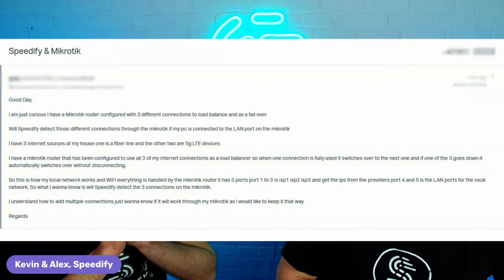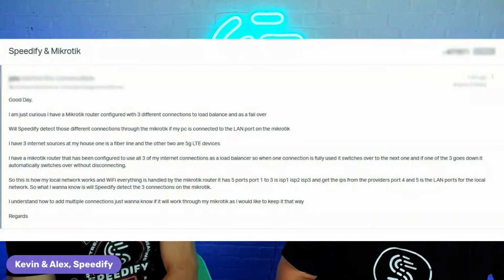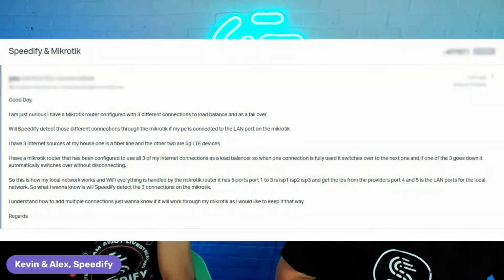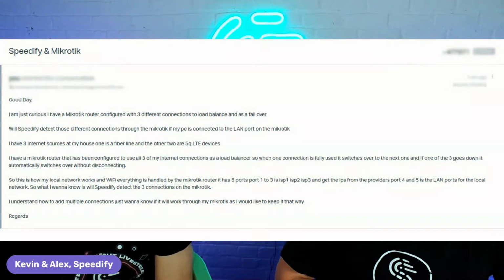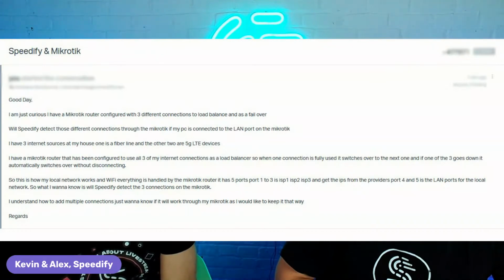I have a MikroTik router that's been configured to use all 3 of my internet connections as a load balancer. So when one connection is fully used, it switches over to the next one. If one of the 3 goes down, it automatically switches over without disconnecting. So this is how my local network works, and Wi-Fi, everything is handled by the MikroTik router. It has 5 ports. 1 to 3 is ISP 1, 2, 3, to get the IPs from the provider, and port 4 and 5, the LAN ports to the local network.